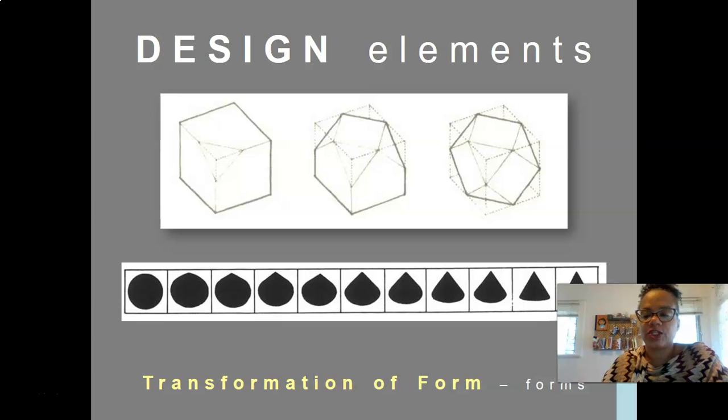And then transformation of form. Transformation of form is really a fun one, especially to look at in interiors and architecture, because it tells a story. And as designers, that's what we are aiming to do, to tell a story in a space, or to draw your attention to something. What's important about transformation of form is that there are little changes that happen until eventually your form is different.